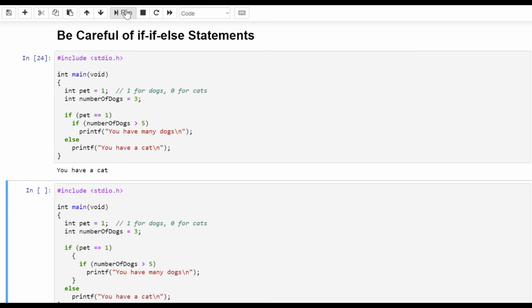Then we're doing our next if statement. If number of dogs is greater than 5, it would have said you have too many dogs, but number of dogs is 3. But that else statement is matching to that second if. So when number of dogs is not greater than 5, it's saying you have a cat. And so just because our indentation says that else statement should go with the statement if pet's equal to 1, C is actually associating the else with the first, let's call it elseless if.